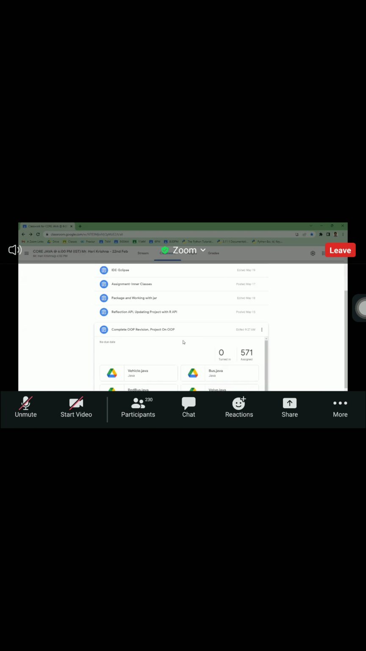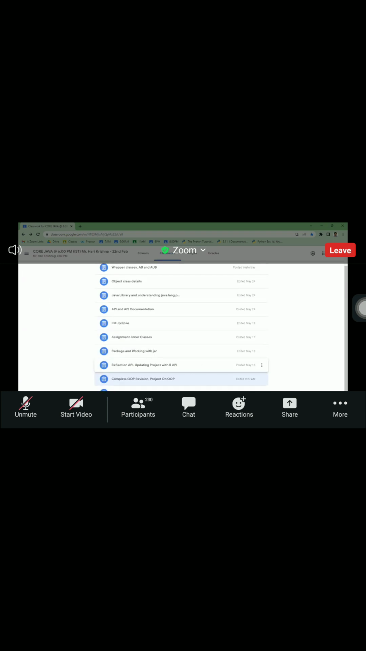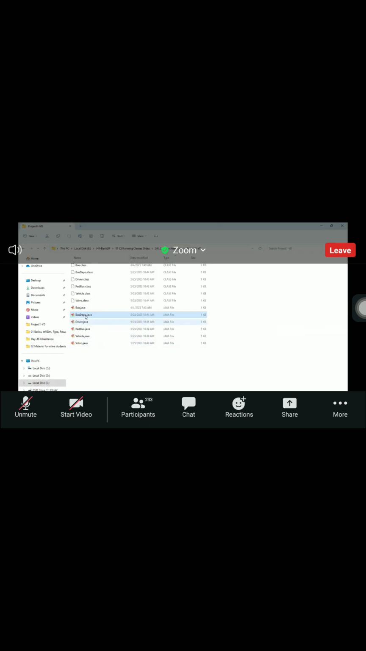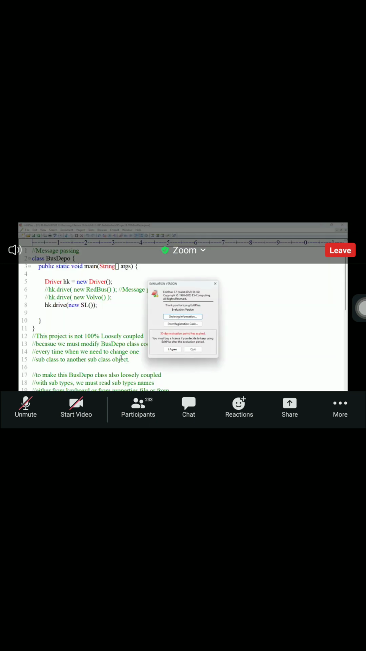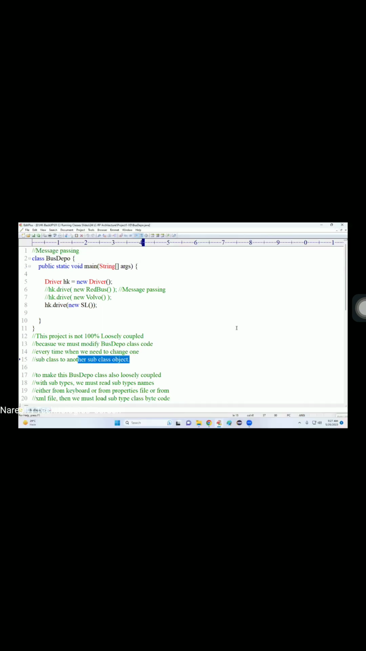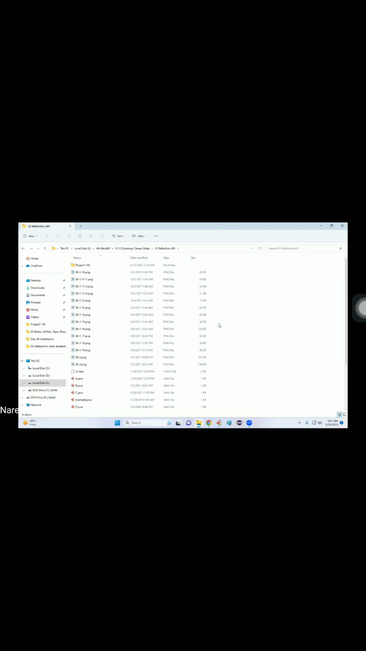So we have completed yesterday's project. Everyone, hope you remember? Tell me, what is the problem we have identified with the existing program? This project is not 100% loosely coupled because we must modify the bus depot class code every time we need to change one subclass to another subclass. What is the solution to this problem? The solution to this problem is Reflection API.